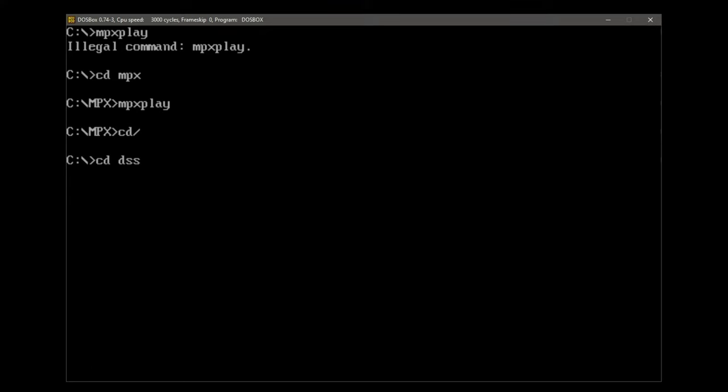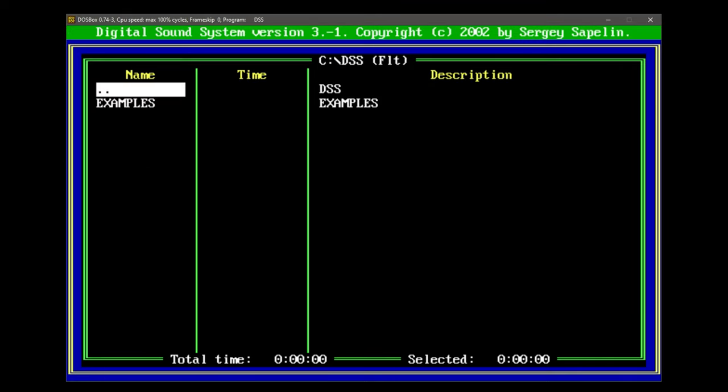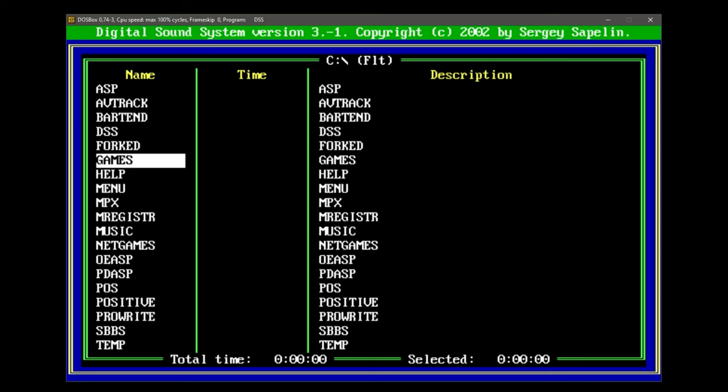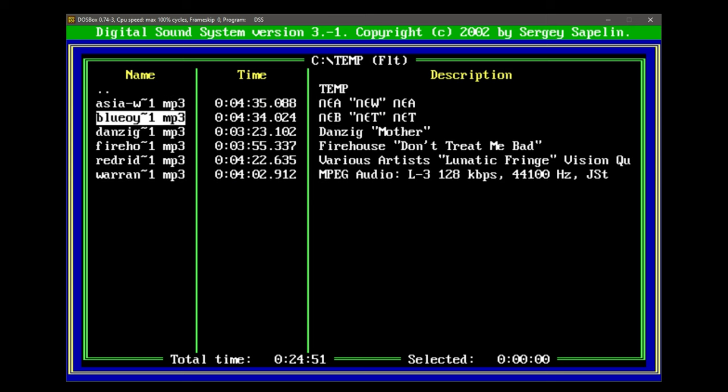But if I'm feeling nostalgic, I can load up a few MP3s in DOSBox and use MPX Play or this program that I'm about to show, that you can play music and just get this different little effect that you're not normally used to. So this is DSS. This is another music thing. You can set up playlists and certain things, but we'll just use the same set of songs here.